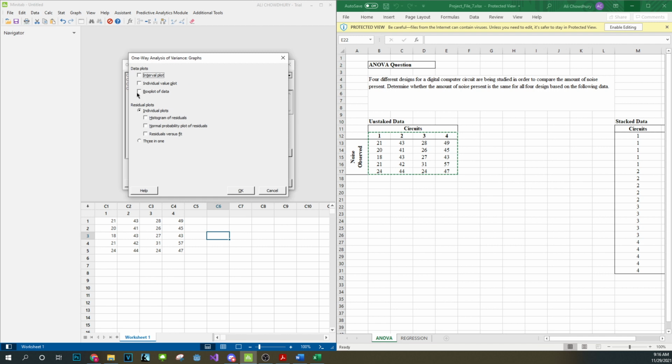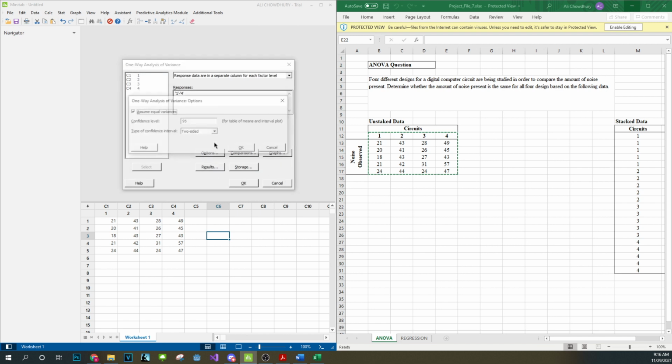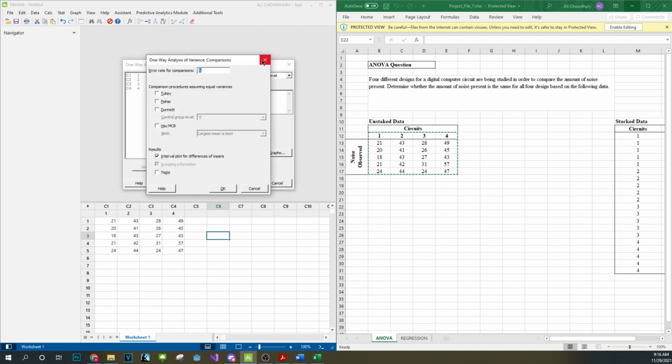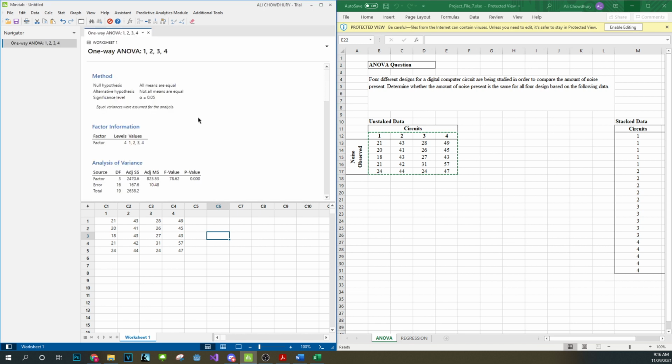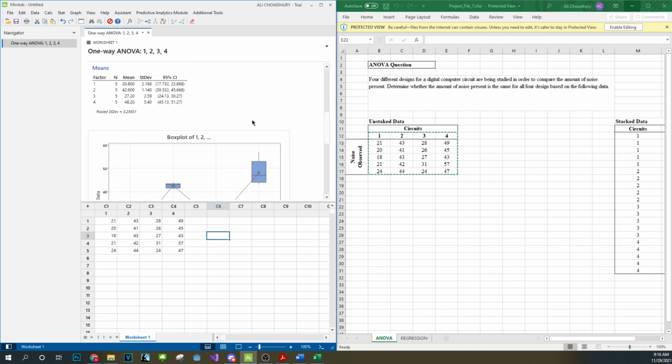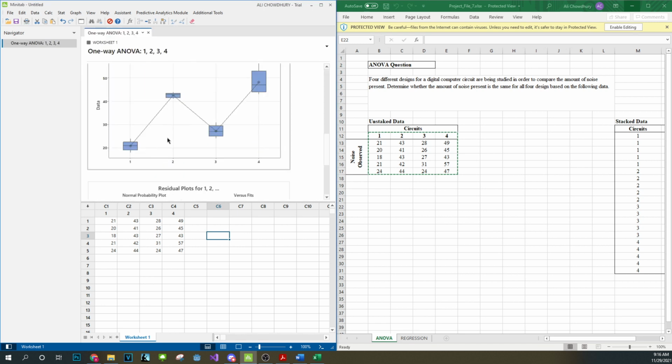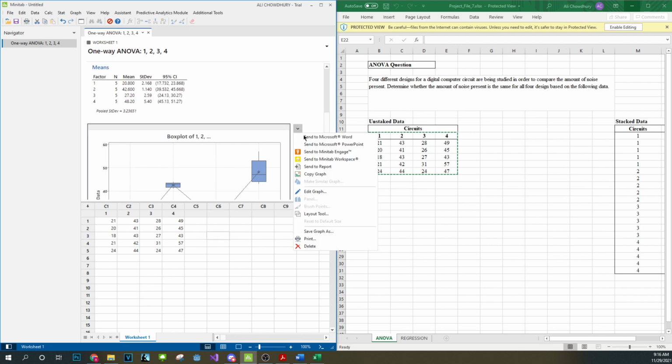We don't need an interval plot. We want to go 3 and 1. And then nothing in the options, nothing in comparisons. Oh, that's why people keep saying it's Tukey. Okay. But thankfully, Thanksgiving just passed. So press OK. So now we got the method, we have the model summary, we have the means, and we have the box plot. The box plot is actually what we want here.